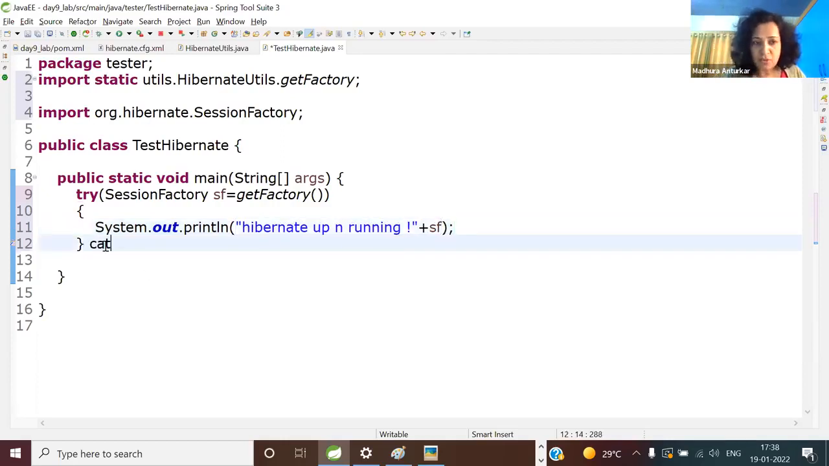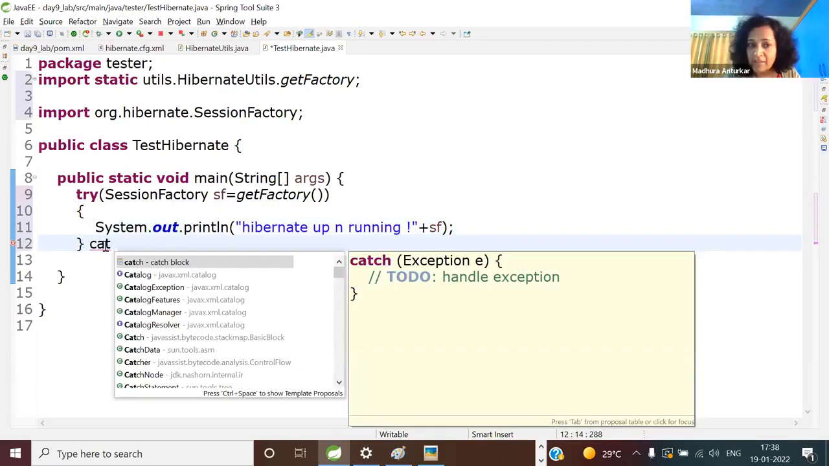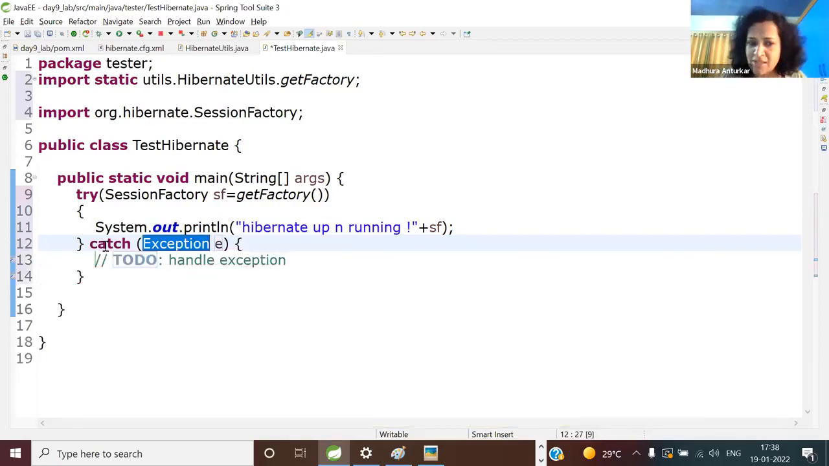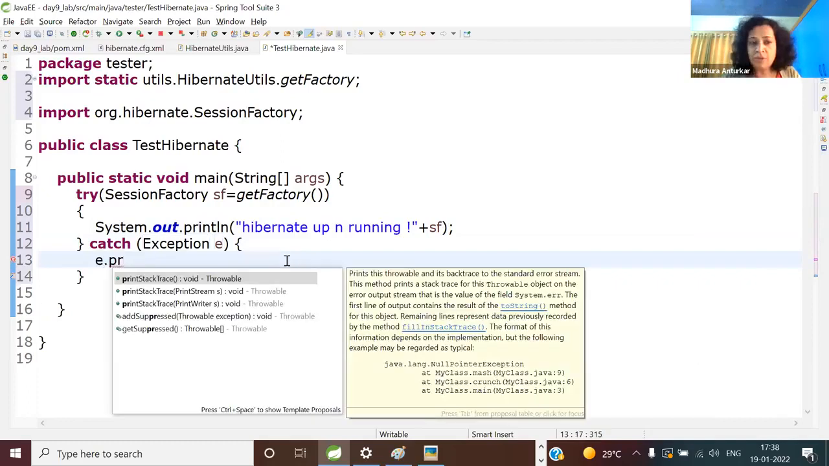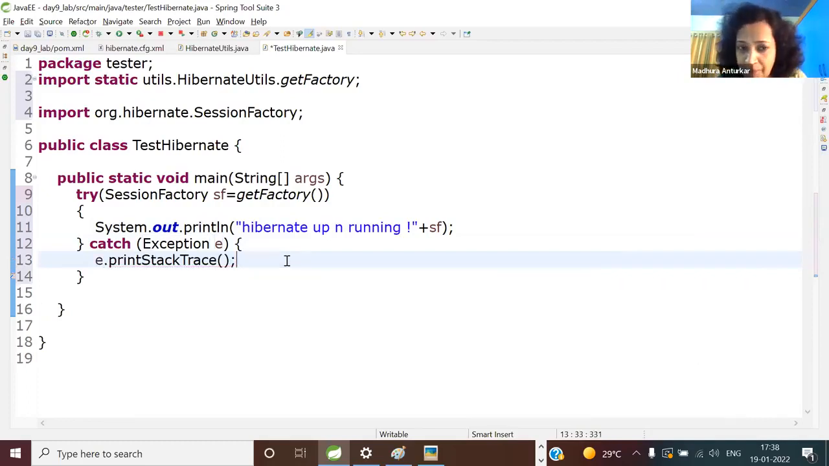And in case of any issues, see, Hibernate translates all checked exceptions, SQL exceptions and all, to unchecked Hibernate exceptions. So just as a precaution, we are giving this. So in case of any errors, you will know that.